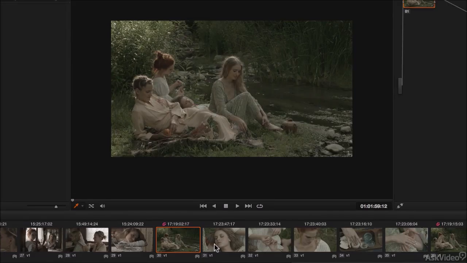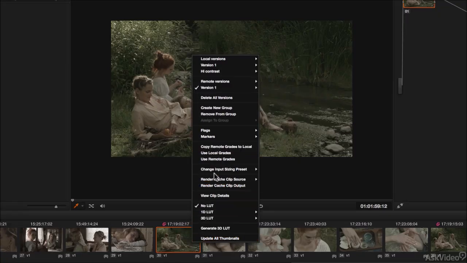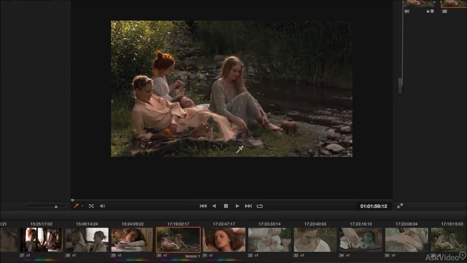Now, it's not that they're not color graded, it's just that they don't have any remote grades, but they do have local grades. So if I right-click on a clip again and choose the other option, in this case I choose to go back to local grades, you'll notice that I go back to seeing all the shots that were graded locally.